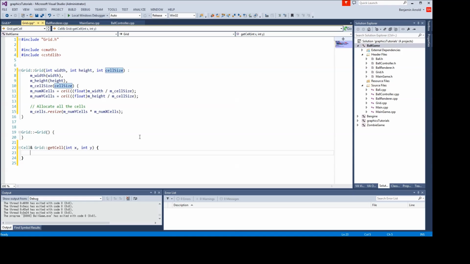So first we need to do a little bit of error checking. If x is less than 0, we're just going to go ahead and say x equals 0. We're going to just bound it. We should probably print out an error message if that happens, but I'm not going to. And if x is greater than or equal to mNumXCells, then we're going to say x equals mNumXCells. And I'm going to copy paste like an evil person and do the same for y.